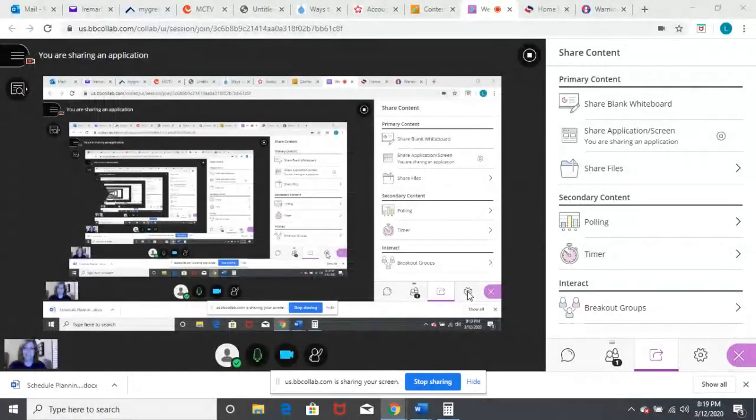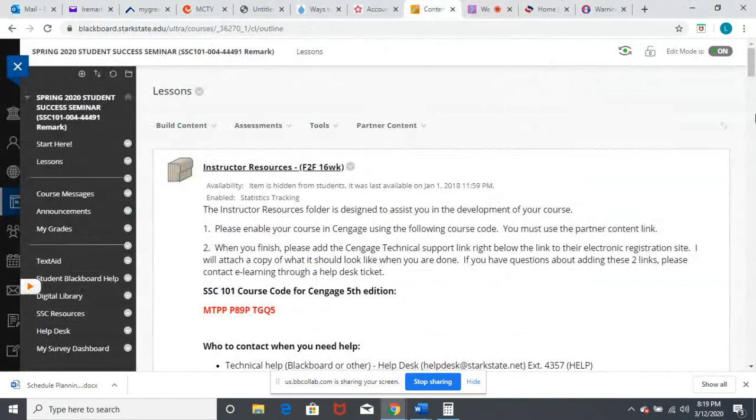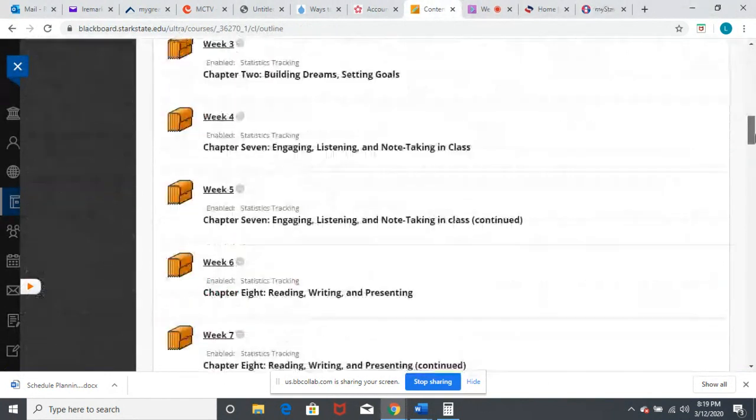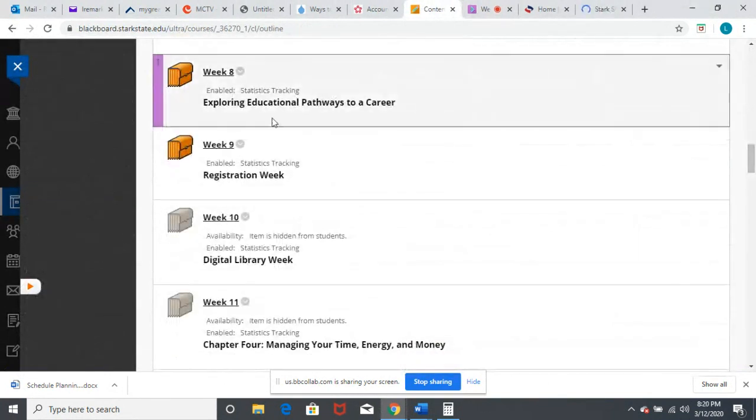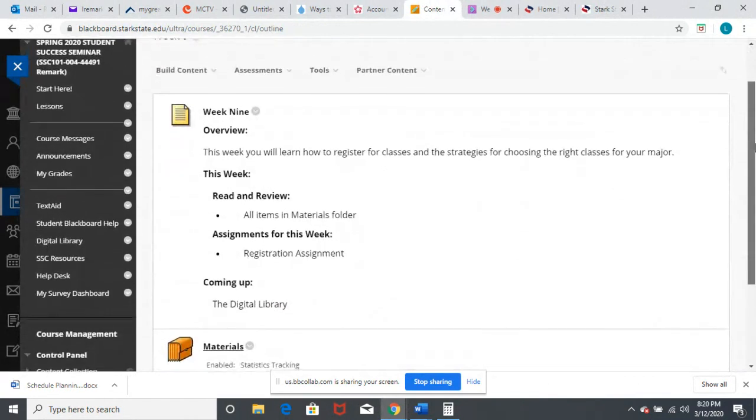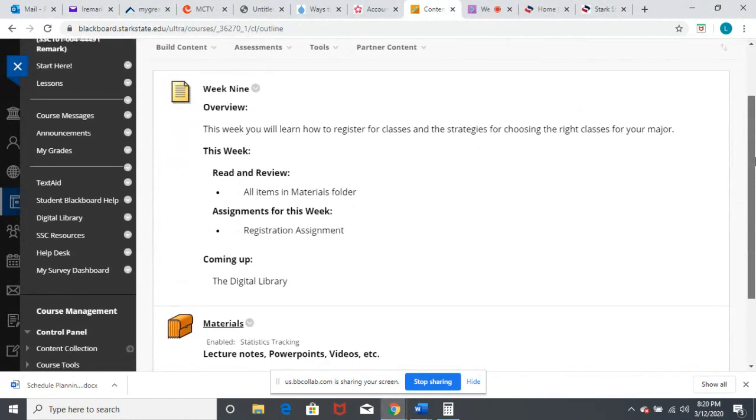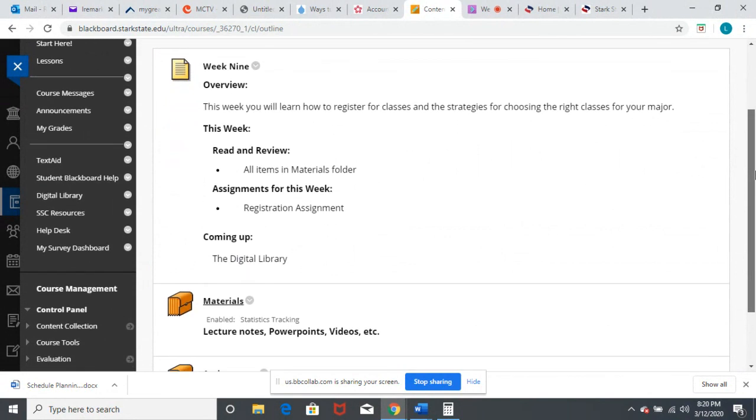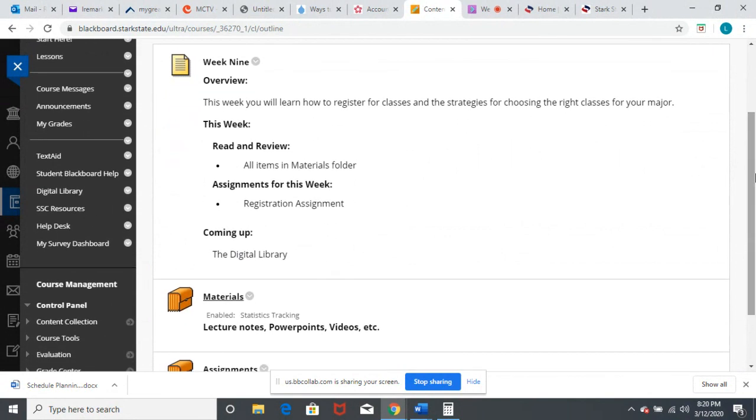There it is. Okay, so sorry that you're seeing all those, but if we go into our course under lessons, scrolling down, here we go, week 9. We are in registration week. So again, those of you who already scheduled your summer and fall classes, all you're really going to have to do is take that information and plug it into this form. You're done, essentially. You've already done the work.